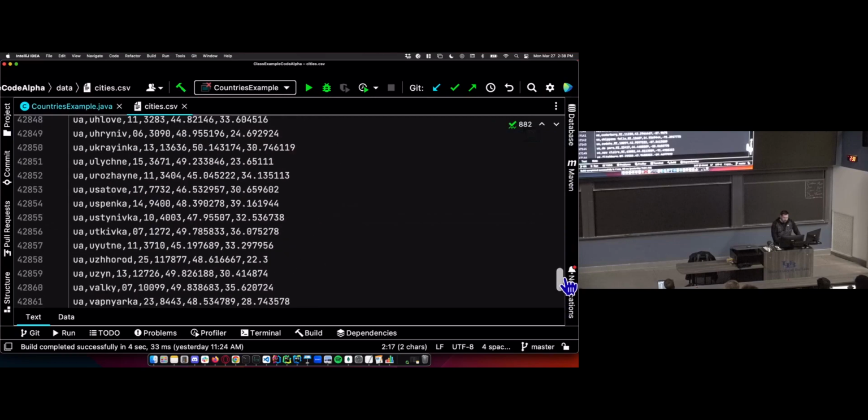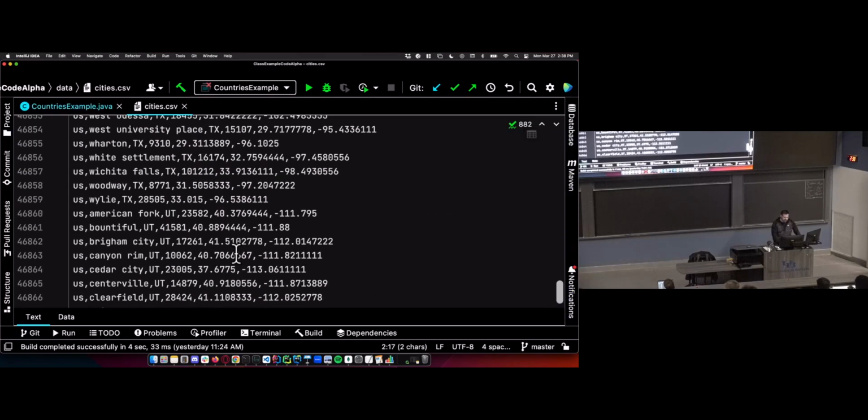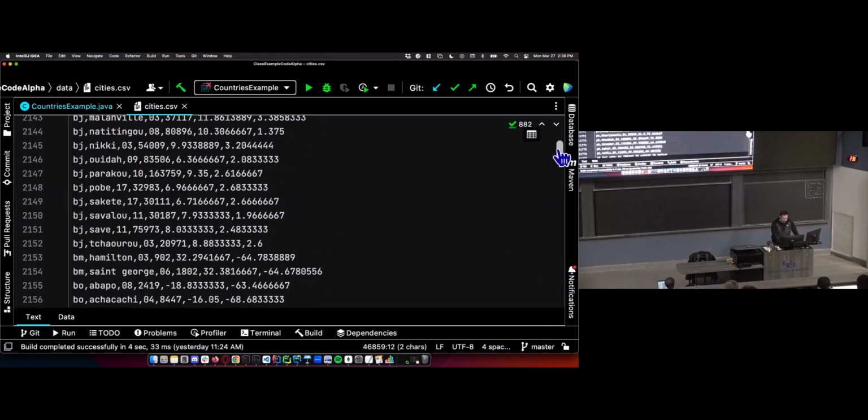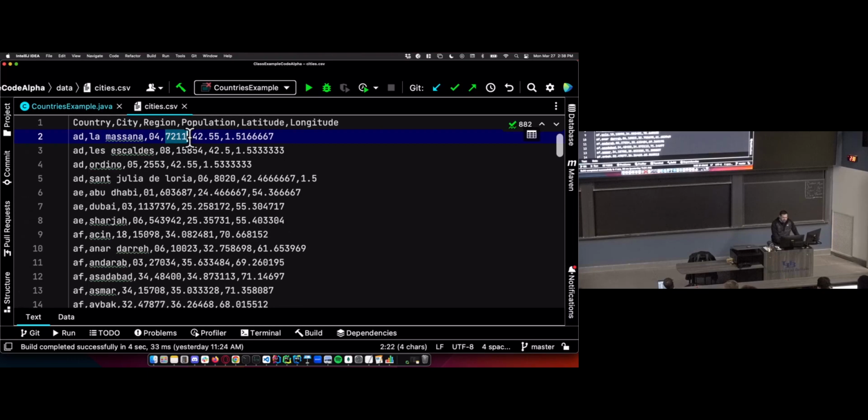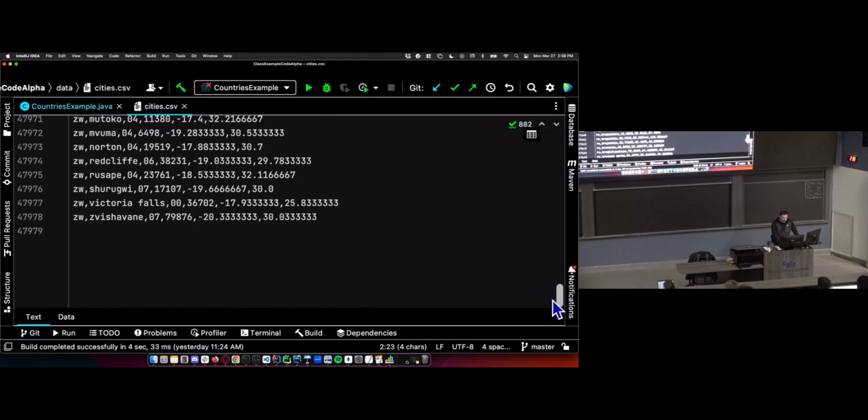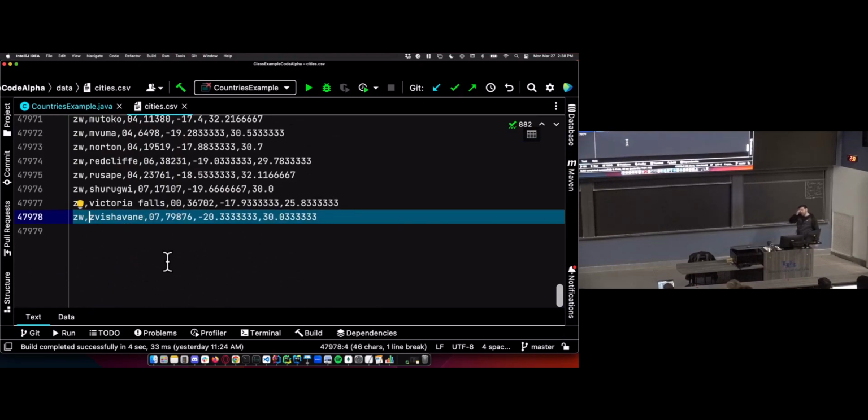Most notably, when you get to the United States, the region is the 2-digit state. It's going to be a string, and if somebody's parsing Texas as an int, it would cause some issue. The population, and then lat long, the location of that city. And this file has quite a few cities, nearly 48,000 cities in this file.